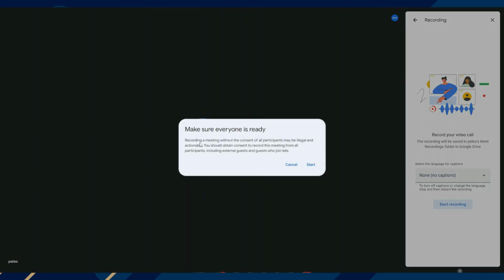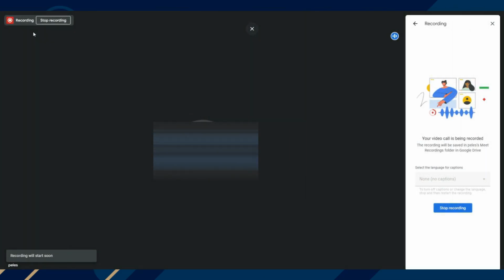And now simply click Start Recording, and it's going to ask you to make sure that everyone is ready, because sometimes there are circumstances where we are not prepared when we record, but we're going to simply press Start in this instance. And as you can see here on the top left of our screen, it will say that this meet is being recorded, and that's how you record a Google Meet. And that's it.